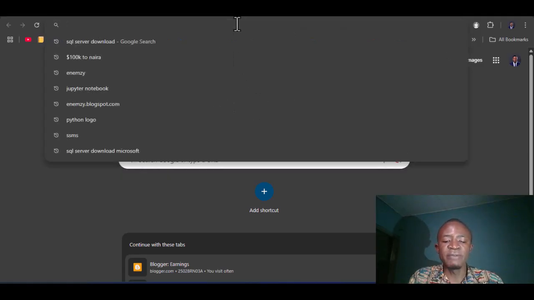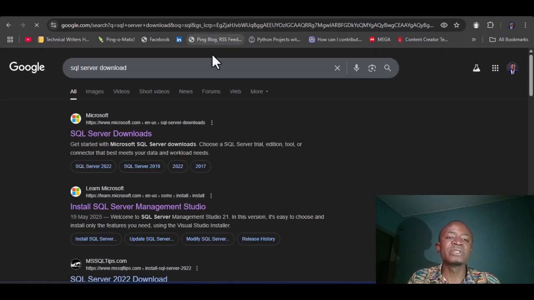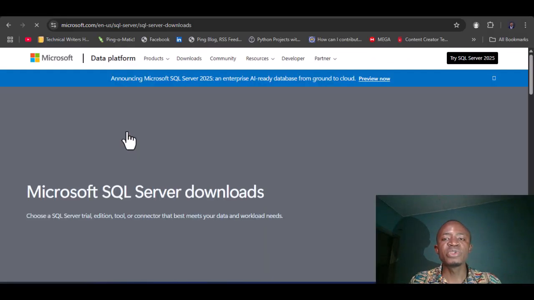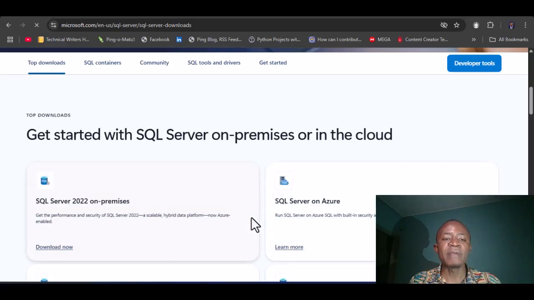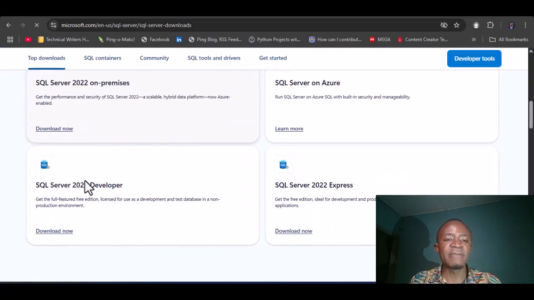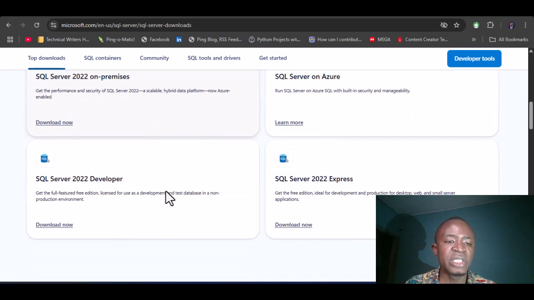Alright, so let's go. The first thing I want to do is search for SQL Server. I will search for SQL Server download and then click on this. This is going to take me to the Microsoft Server downloads, and here I'm going to select the Developer edition. Why am I choosing this? Because this comes with a full featured free edition. If you are into business, the Express is there, the Azure and all of that, but this is the one we are going to select.